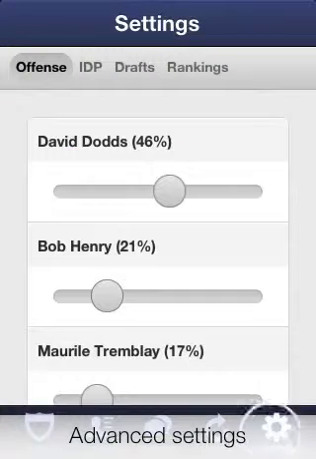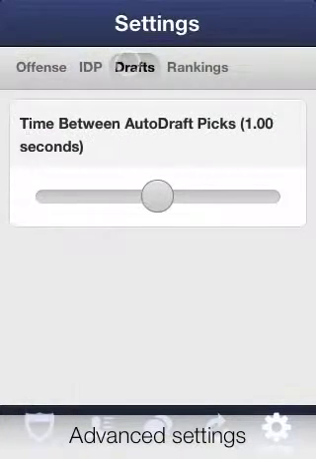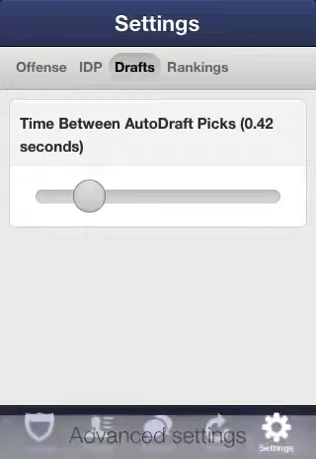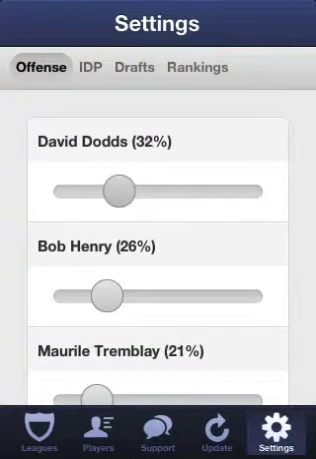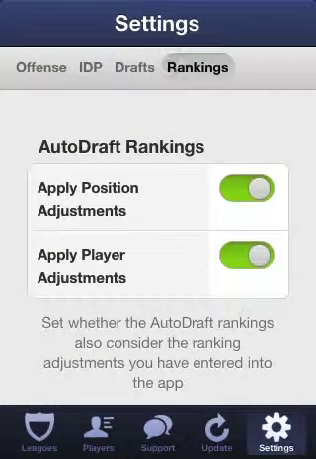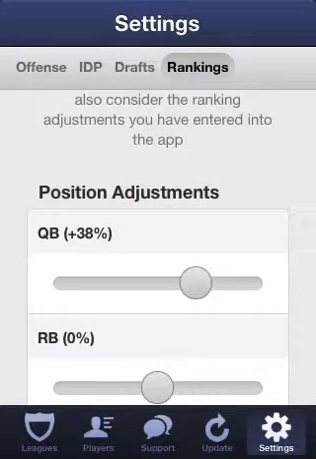Advanced settings. Adjust how long it takes the app to auto-draft each pick. We have multiple staff members who project the fantasy stats for each season. You can change the balance of these projection sets that the app uses. You can even move whole positions up or down the rankings to match your leagues.